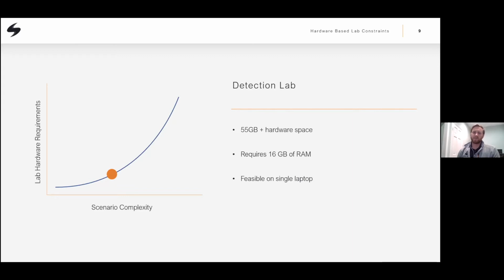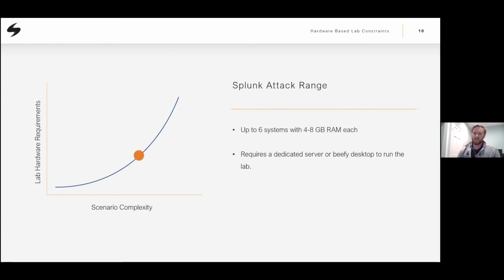And I think for a lot of people, this is where you're going to start to need to think about getting that dedicated device. And same for Splunk Attack Range. This is another open source project. It's very similar to Detection Lab, but you have some additional options in terms of more Splunk services that you could launch. So this definitely goes over the line for me of I would need a dedicated desktop or server environment to run this type of lab on.